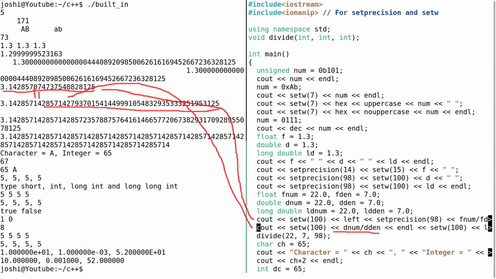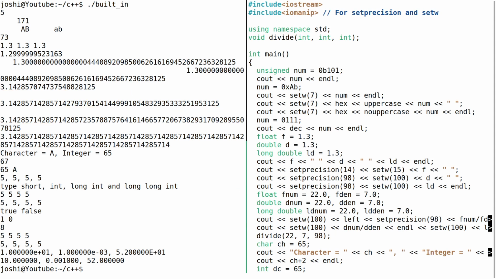Whereas in case of the third one, long double, the values are these: 3.1425857 and so on. Let me clear it. Now you can see here, this one corresponds to 22 divided by 7 in long double. Now you can match here, 4242857857, okay, 1427. Up to this, both are printing identical values, but after this, long double has different digits, though the expression is the same, 22 divided by 7.